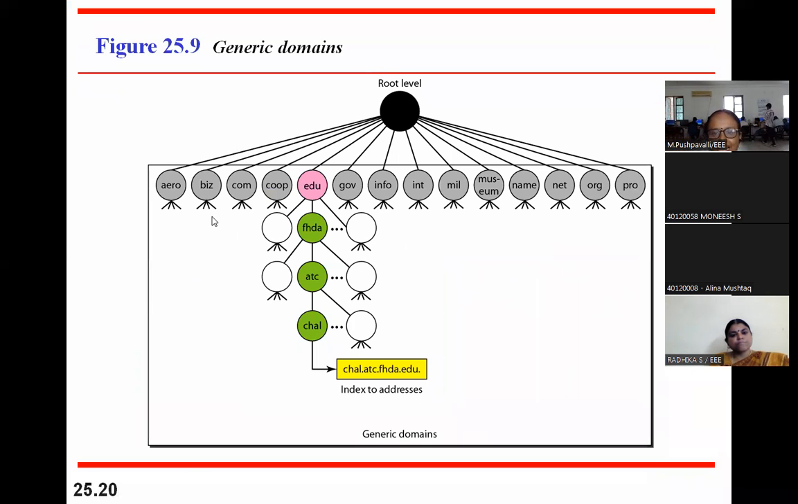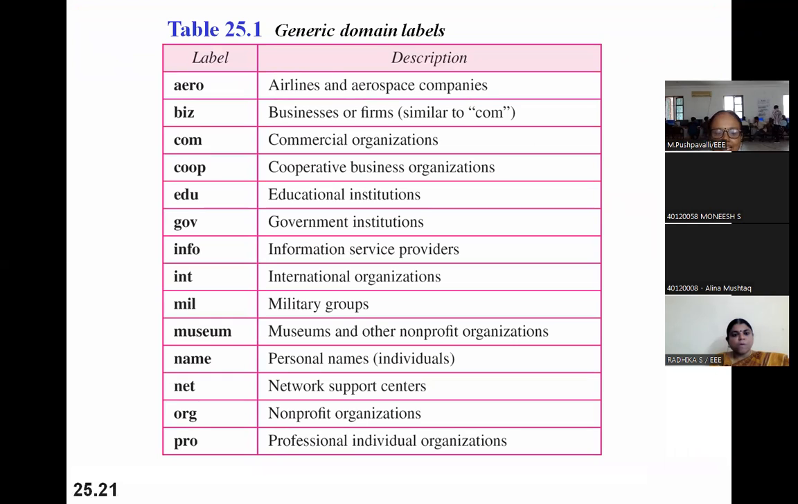Okay, same thing. You see all the roots with various branches. If I want to access below that, then this green color will be called the secondary level domain, and all of these will be called the top level domain. I gave only an example. See, this is the generic domain. I gave only 7 now. You see airlines and aerospace companies, business firms, commercial organizations, EDU educational institutions, government institutions, information service providers. So we can register from the generic level domain to our secondary level domain.